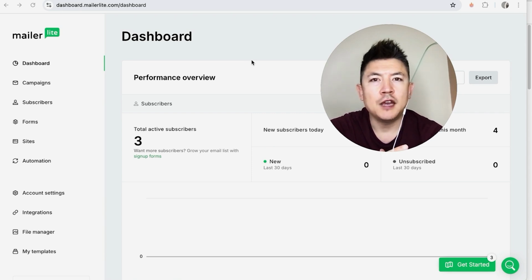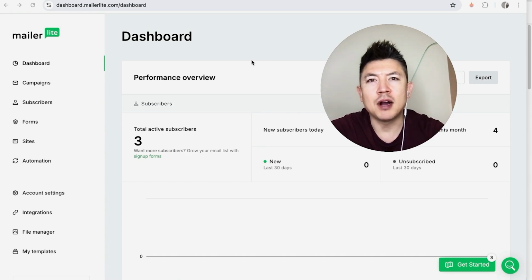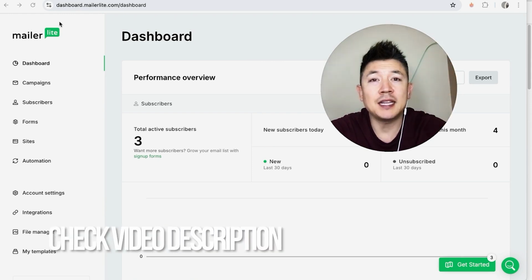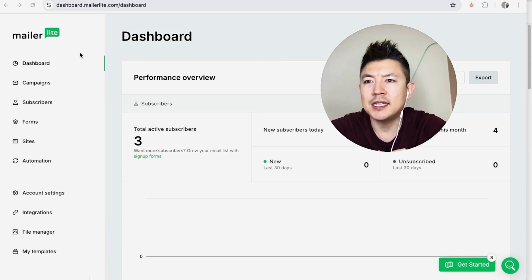Well, that's pretty easy. If you're running an online business, you know that it's important to keep in touch with your subscriber list. And by setting up automations, it can increase conversions and also keep a good relation with your subscriber list. Whatever the case is, it's a pretty easy process. It's handled here in your MailerLite dashboard. Check my video description. I'll try to leave the written instructions there as well.